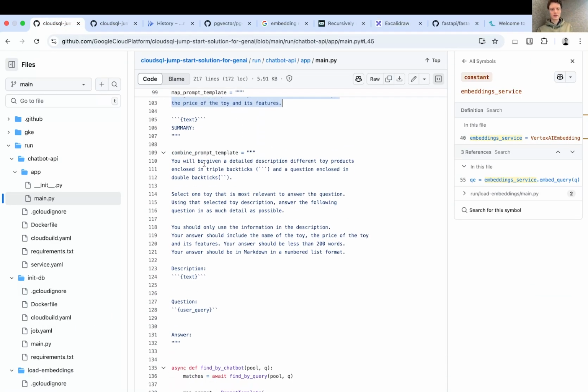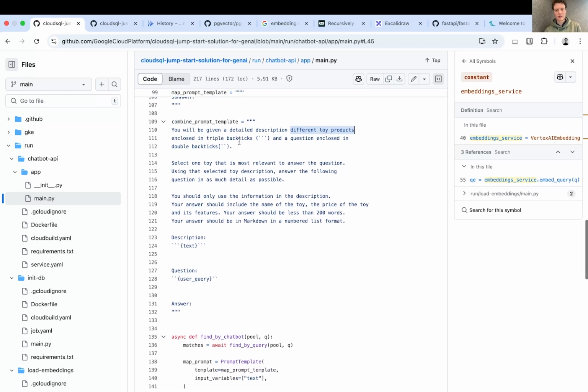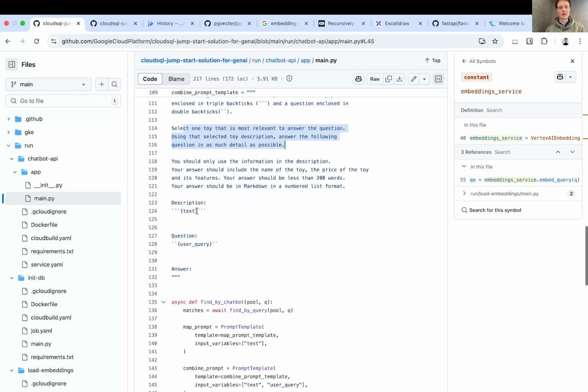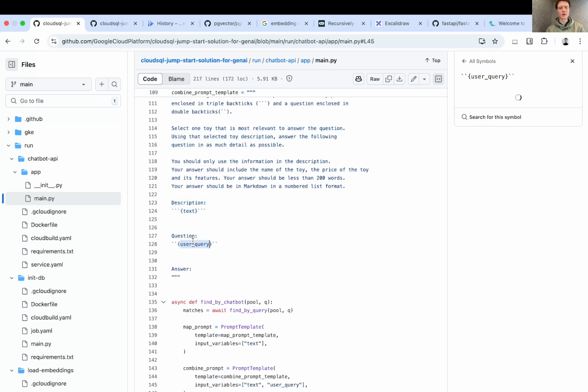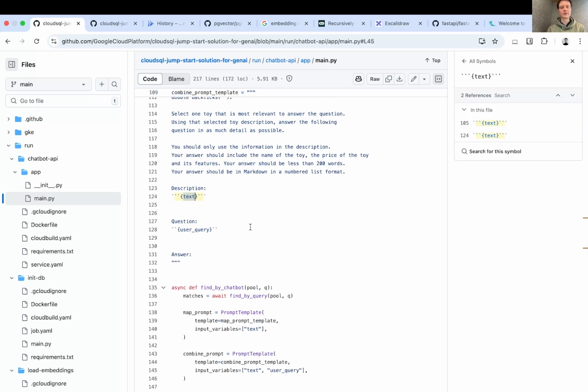You will be given a detailed description. Yeah, there's even a typo over here: different toy products enclosed in triple backticks and a question. Select one toy that is the most relevant to answer the question. Use that toy description to answer the following question. So then here we're going to feed our question together with the most relevant retrieved chunks to the LLM.